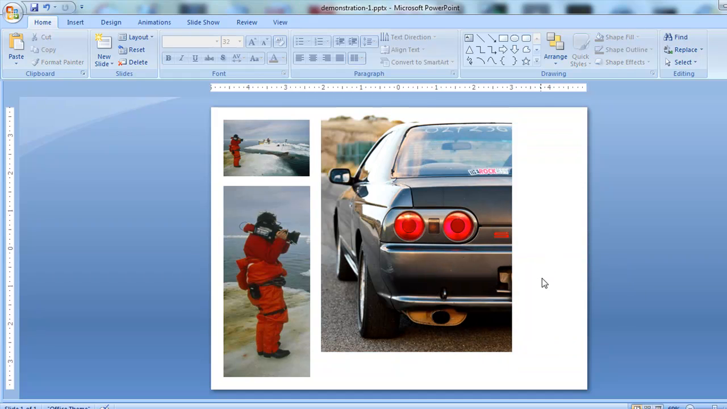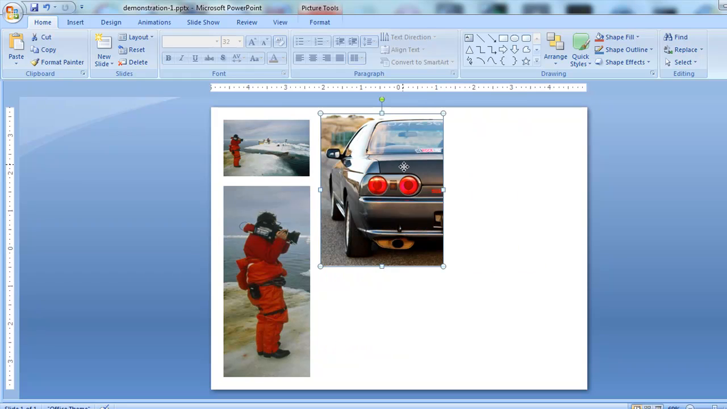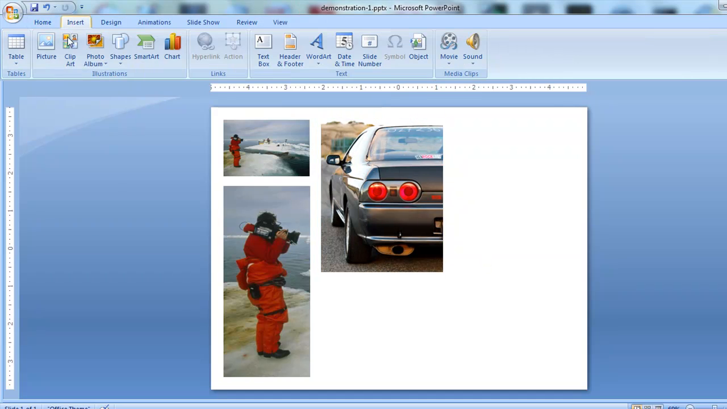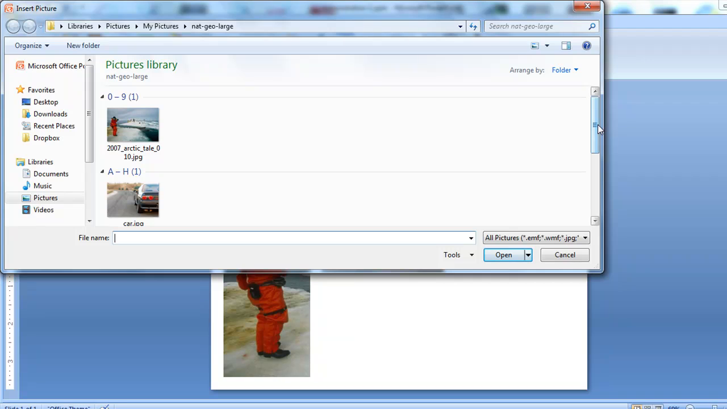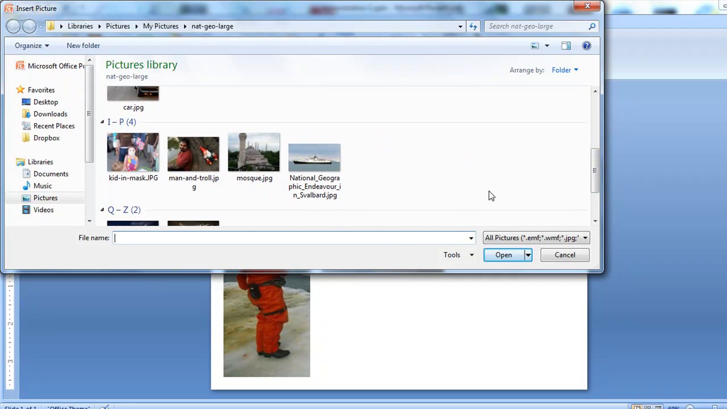But maybe that's really too large. Let's make it smaller too. Something like this. And sort of like that. Let's take in another picture and do a little bit more. I've gotten quite a few pictures here. And I think what I would like to do is illustrate something for you that's a little bit more advanced.